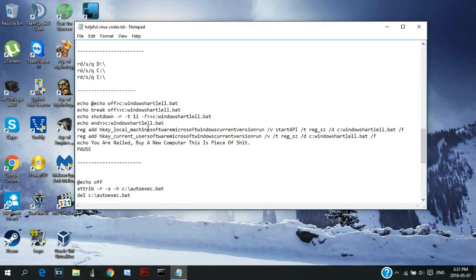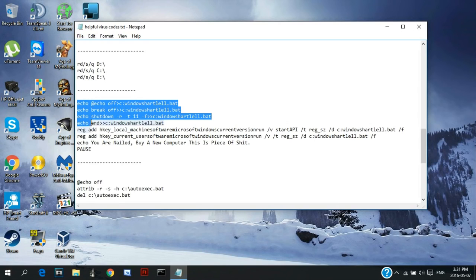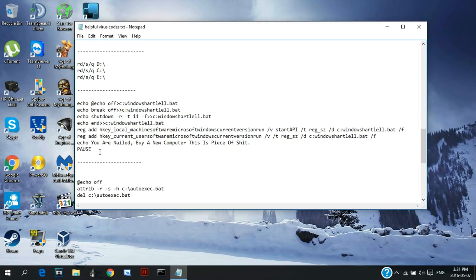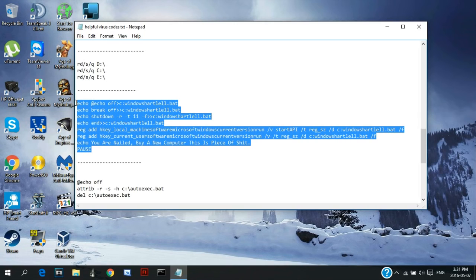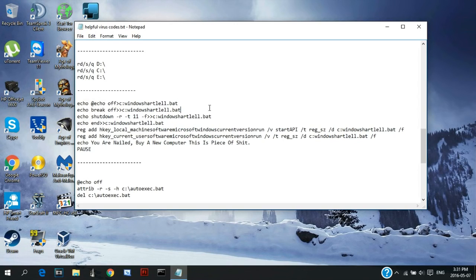Okay, next one which we have on the plate is this virus right here. Now this is a very bad one, because what this one does is it shuts down the computer, and then after the victim tries to turn the computer back on, it will display a message, which is right here, and then it will shut down the computer again. So you can never turn on the machine once this virus is activated.